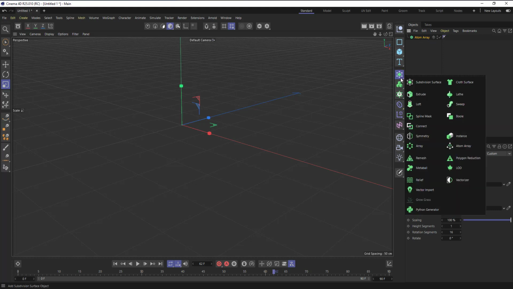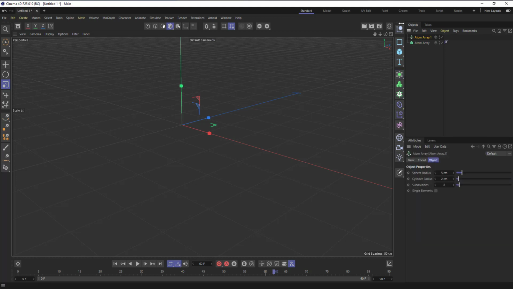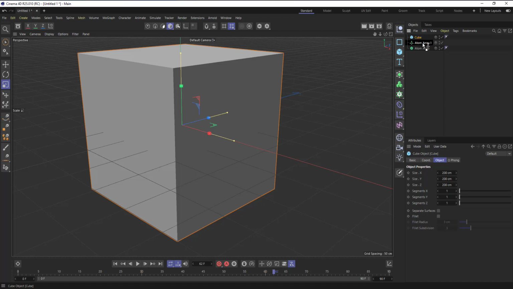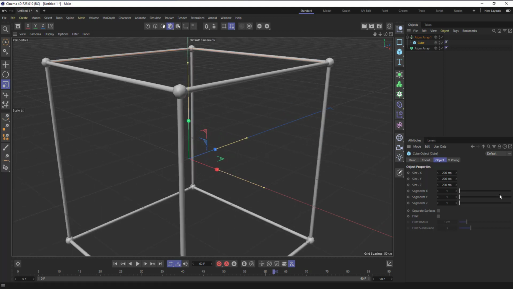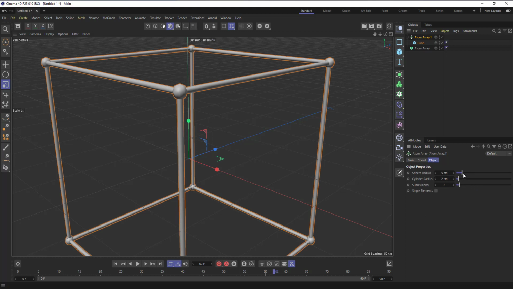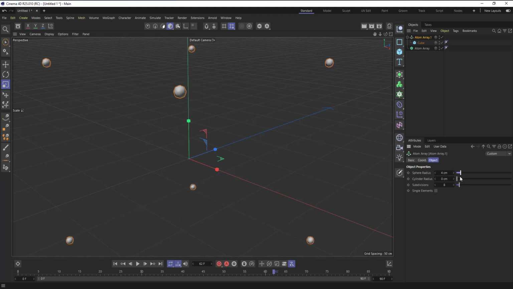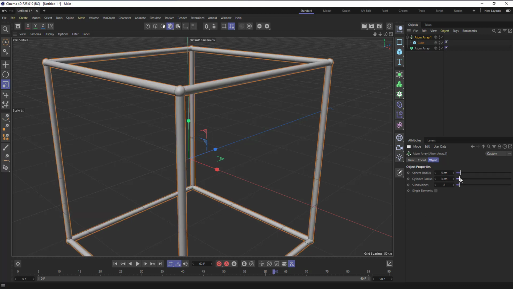If I create a normal atom array, which we have here, I can use a simple cube to demonstrate. I'll drag it in on the old one, and you can see we have cylinders and spheres. That's all we can do with it. We can make the spheres smaller, but there's no way the sphere can be smaller than the cylinders. All you can do is change the segments, and that's the basic control you have.